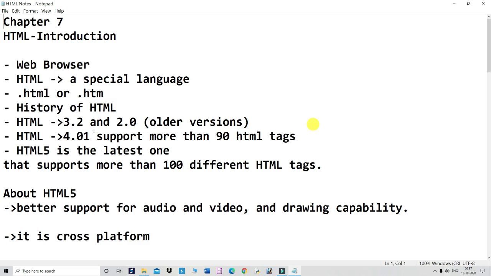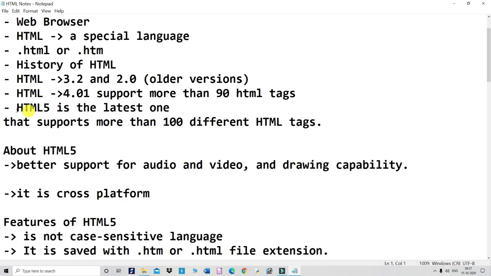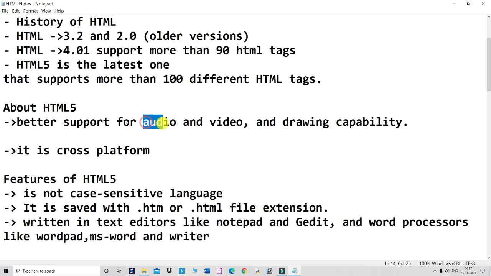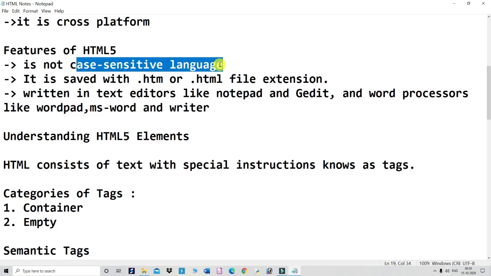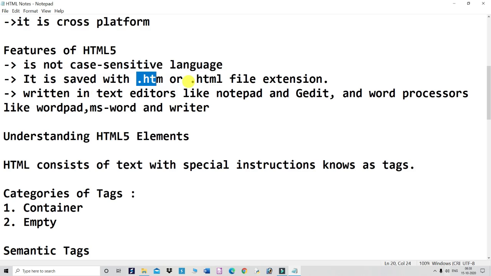In the basic history, we have seen that HTML was developed by Tim Berners-Lee. HTML5 is the latest version of HTML and it supports more than 100 different HTML tags. HTML5 has better support for audio and video and also drawing capability. HTML is not a case sensitive language, which means you can use both uppercase and lowercase letters. The file is saved with .html or .htm and we can create our web page using Notepad or any text editor.